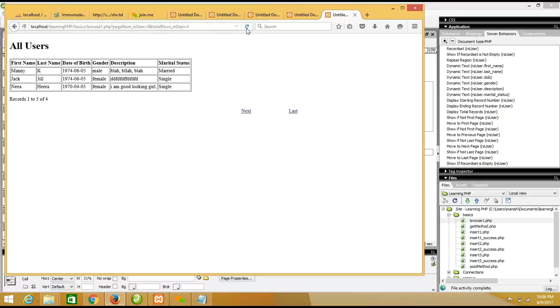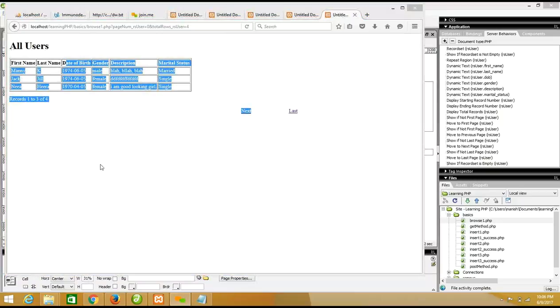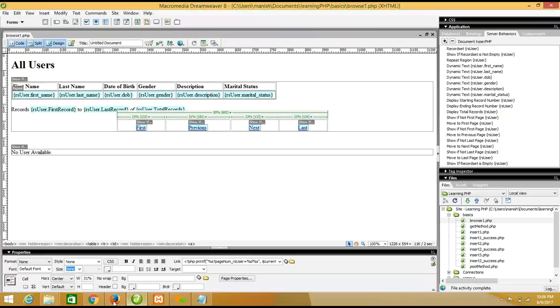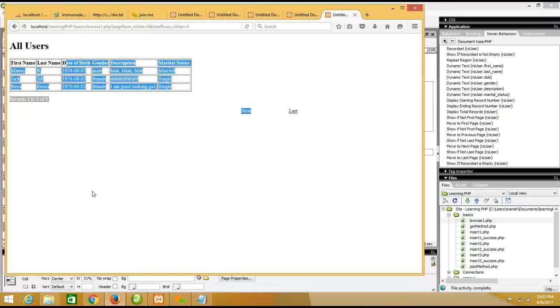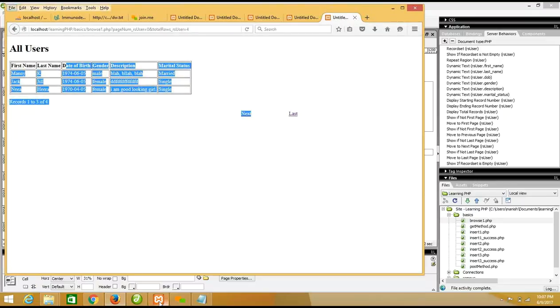Since we have data, that's the reason we are able to see the top 3 sections. We are not able to see this no user available section. Why are we not able to see the no user available section? Because we have data.